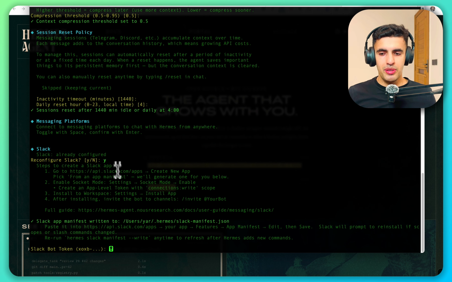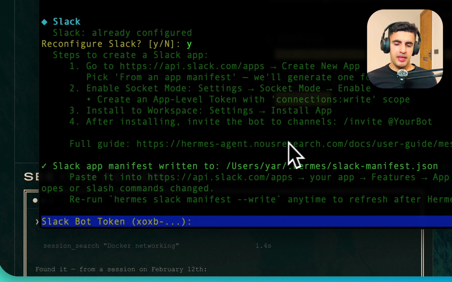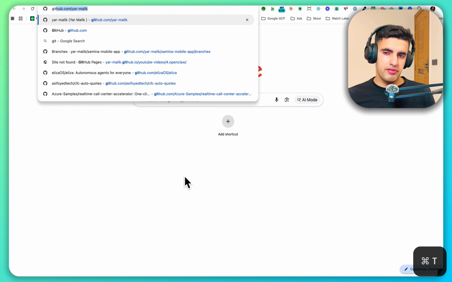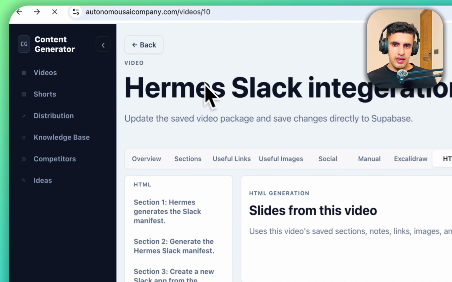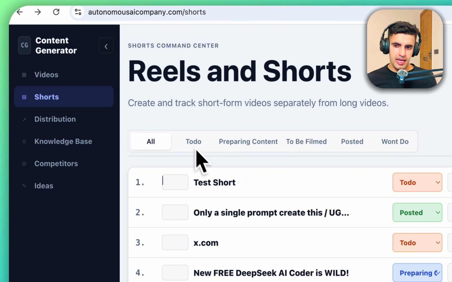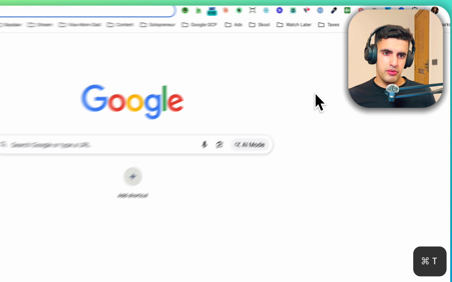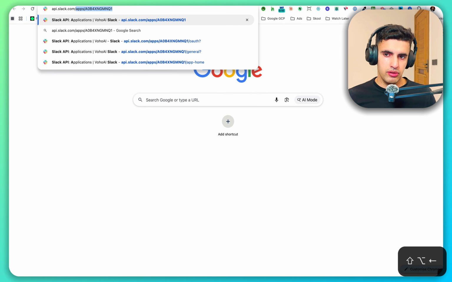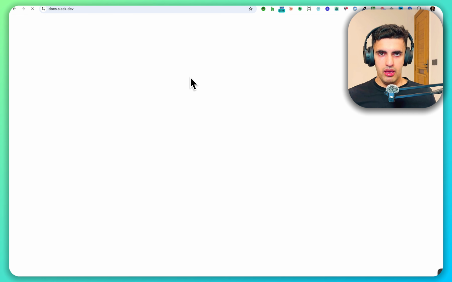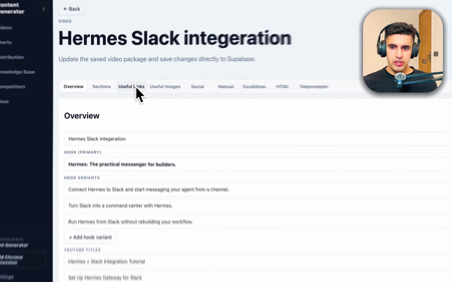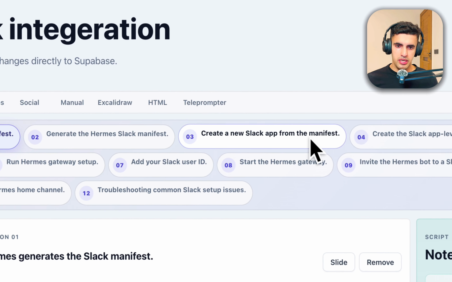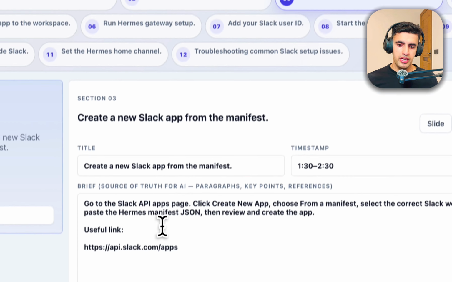Slack bot token. When you reconfigure it, it keeps asking you for a Slack bot token. This is something that we need to get, because we have to go inside Slack and create an app. I'm just going to go to api.slack.com. We have to create an API, or rather, we have to create an app. Once you have created it, then you have access to this. So right now, let me go to all the commands: create a new Slack app.